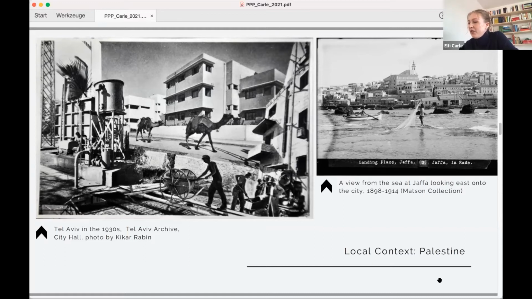So the Haavara, I hope I pronounced this right, the Haavara transfer agreement that the German Zionists concluded with the Nazis in 1933 allowed Jews who emigrated to Palestine to deposit their assets in German transfer banks. And this meant that Israeli importers could buy German goods and materials and give the proceeds back to the immigrants. So with this, a lot of German goods came into the country, amongst them machines and modern and industrial building materials, which were then used in the construction of the White City.